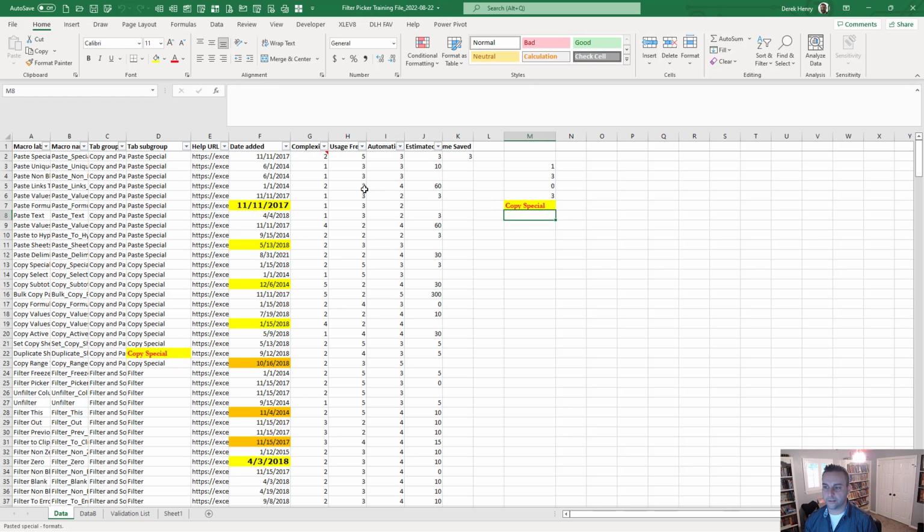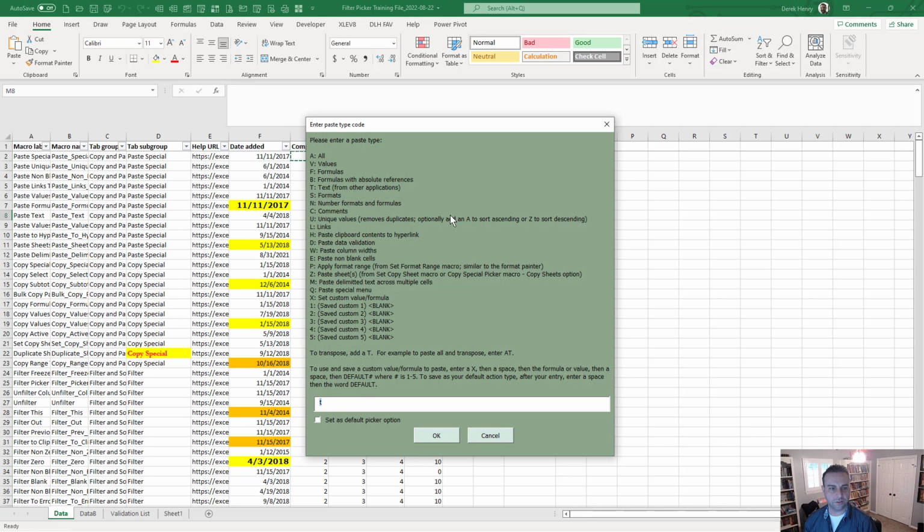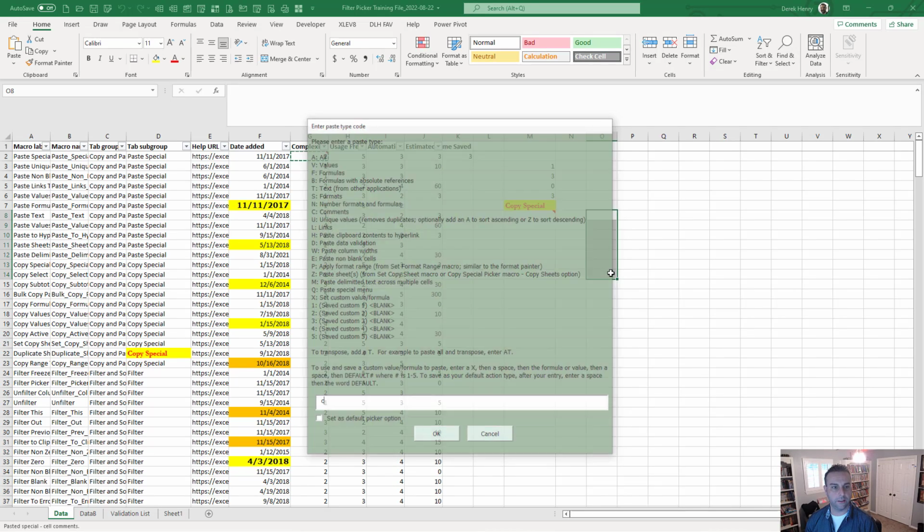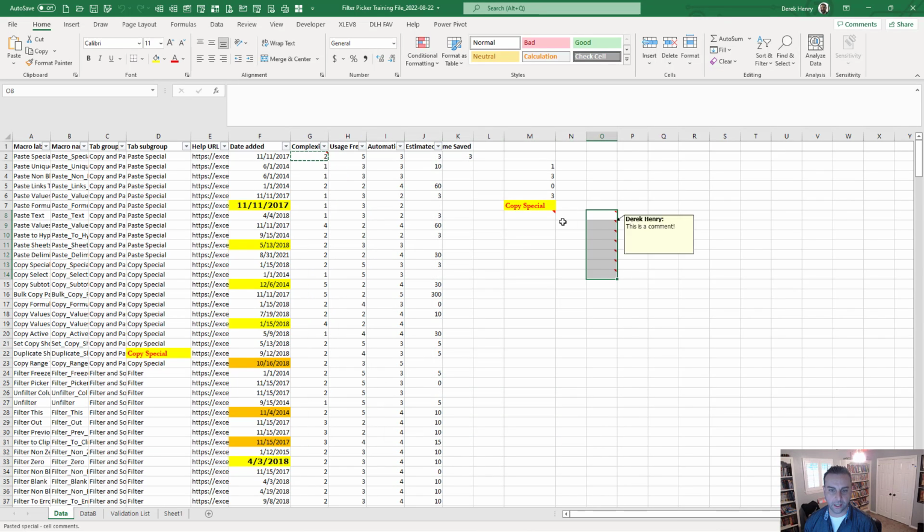Let's say we want to copy comments. So this cell has a comment. It's an awesome one. We're going to copy that over here. Use Option C. It's going to copy the comments. Now, it could do it in one cell, could do it in a whole bunch of cells. It's just going to copy the comments, a lot like the default Paste Special menu in Excel does.